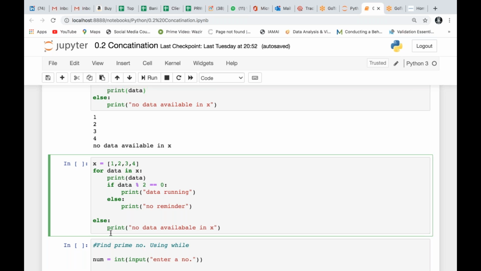Anyone, please answer me, what will it print? Come fast. It will print the above one, X 1, 2, 3, 4. No data is available in. Yes, what will it print? Can you write it in the chat, please, all of you?